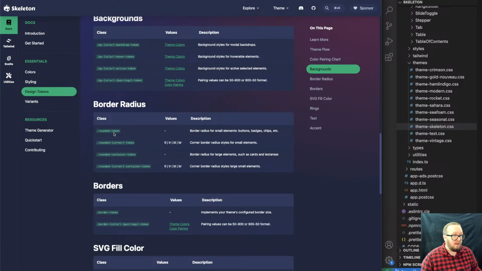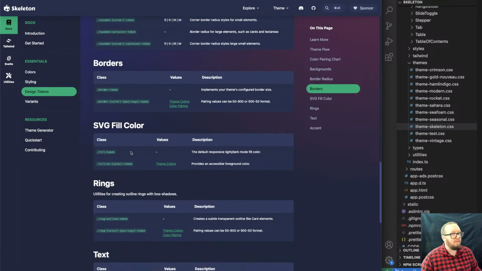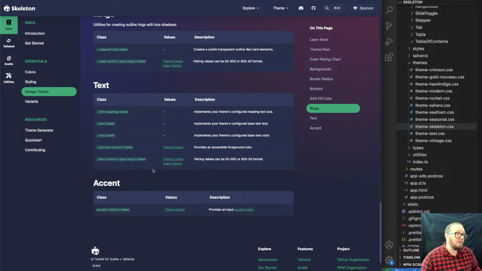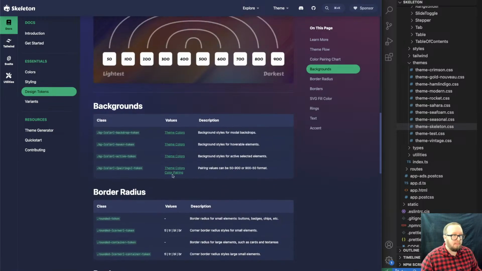And so you can see we've got rounding tokens, we've got border tokens, we've got fill color tokens, just a ton of them in here. And they're all documented. They all explain what they do. They reference the fact that they use your theme colors, or that color pairing system. So you have the idea of what values you can plug in these little brackets here.